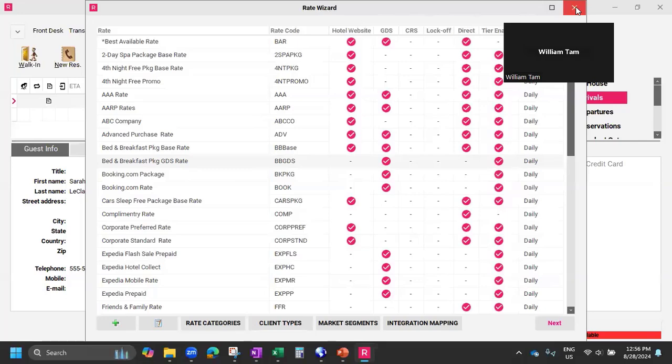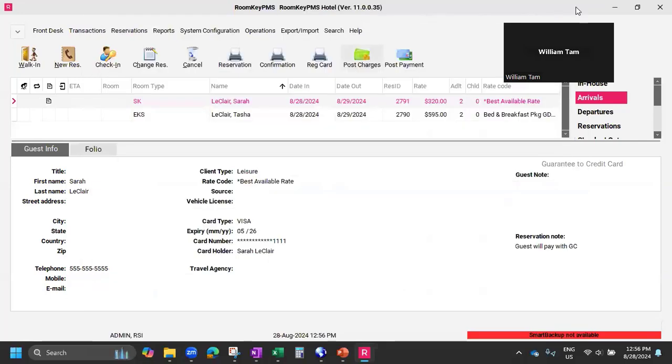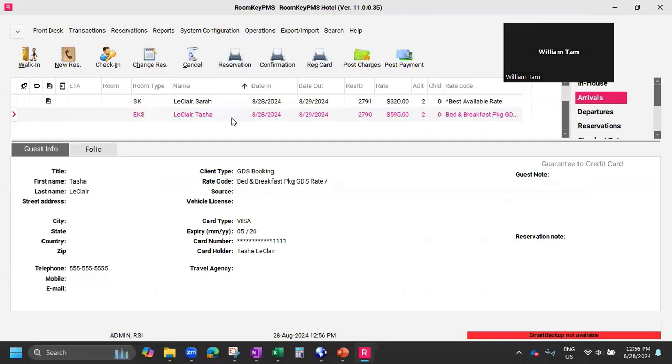Okay. So when a reservation appears in RoomKey, this is our example here for Tasha LeClaire. I'm just going to adjust my columns here so we can see the full information. You'll see that this reservation will come through with the bed and breakfast package GDS rate. It says the GDS rate, and of course it's coming through the GDS channel. So the manual component here for the workaround is that I need to change this rate from the package GDS rate to just the bed and breakfast package.